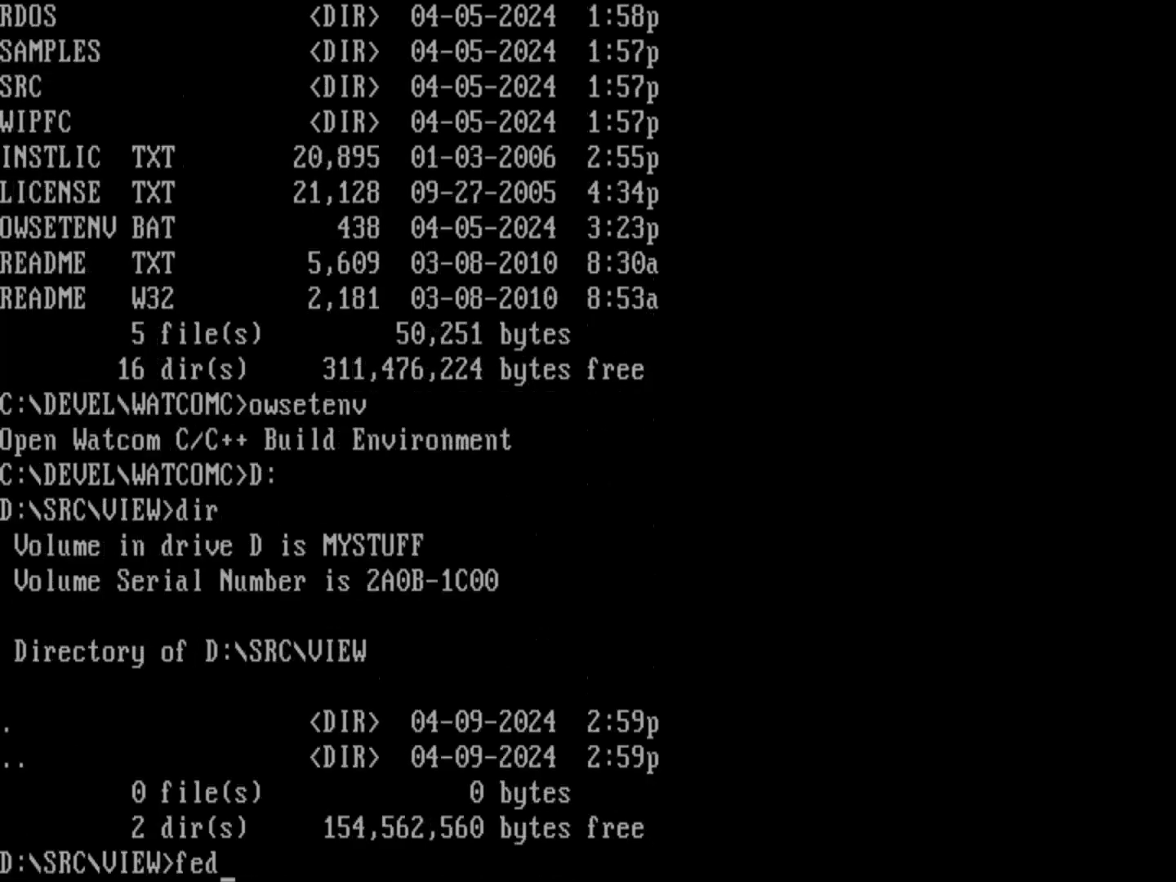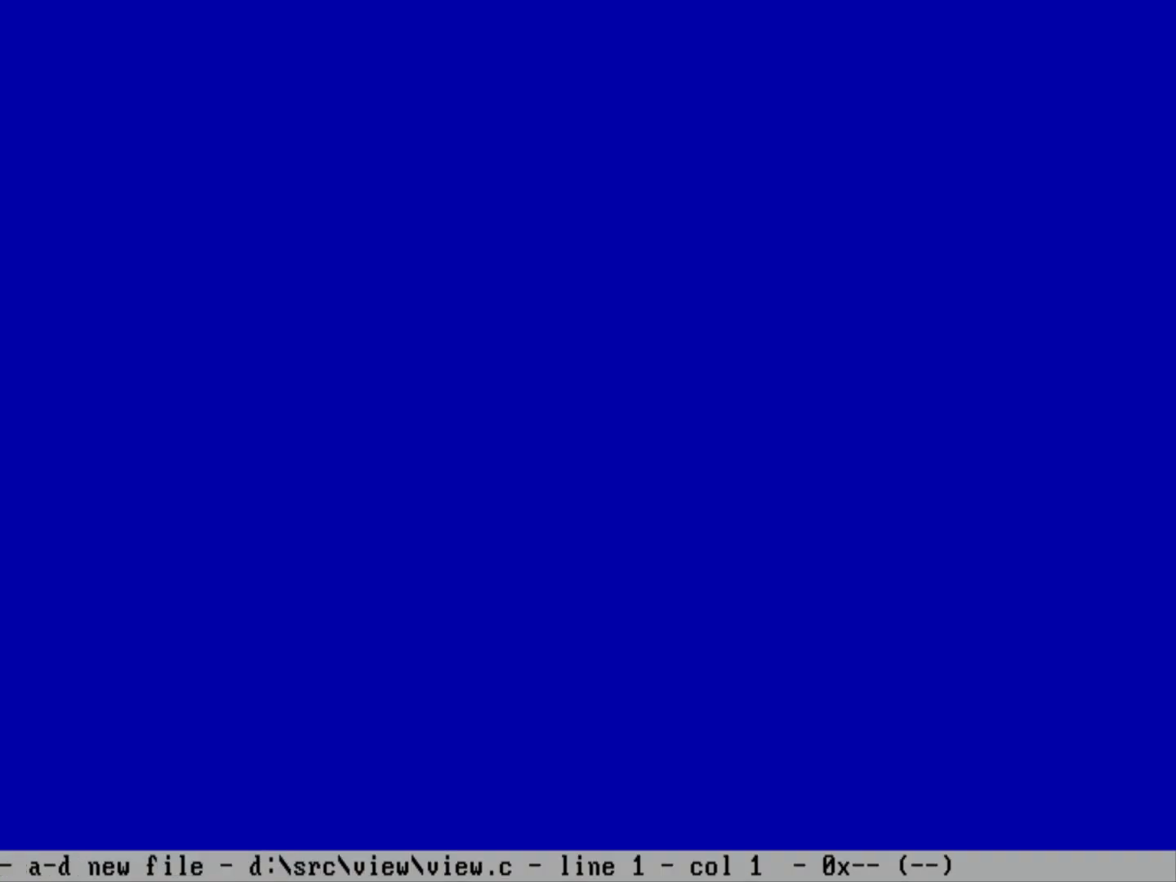I happen to like Fed as my favorite DOS programming editor because it does nice highlighting and things like that. And so here I'm just going to do Fed for view.c. And so a couple of things we need to start up first. We, of course, need to include stdio.h because that's a pretty standard thing for a lot of different functions for reading files and whatnot.